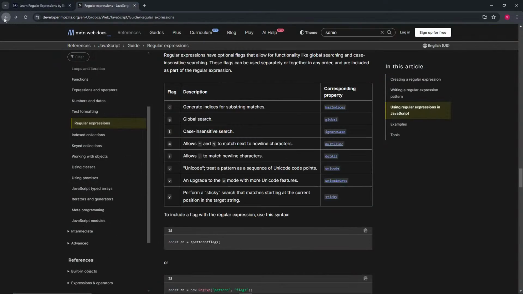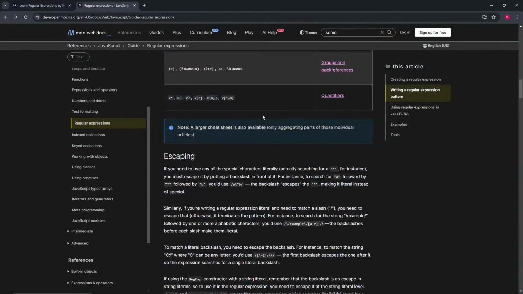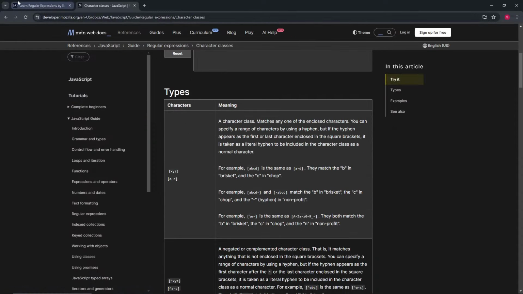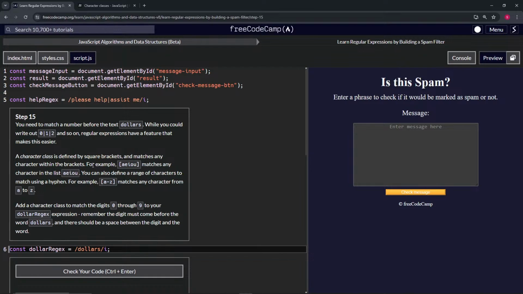Yeah, we know that. We've done that before. Character classes. Here it is right here. So for example, AIOU inside of these brackets matches any character in the list AIOU. We can also define a range of characters to match using a hyphen. For example, A through Z matches any character from A through Z. If the hyphen was outside of this, it would match A, Z, and hyphens.